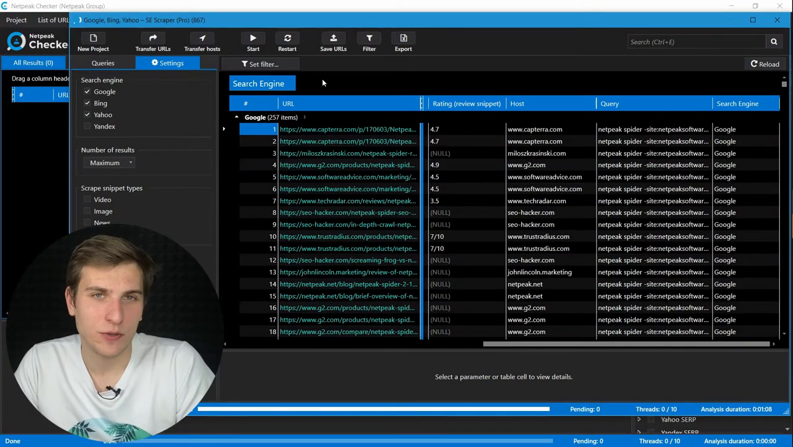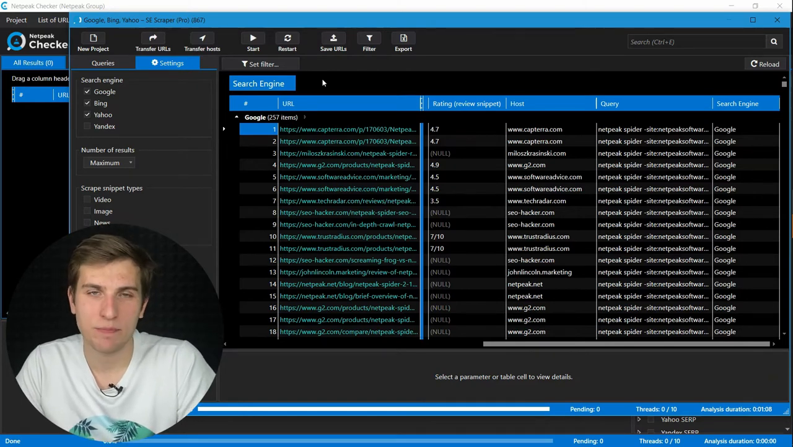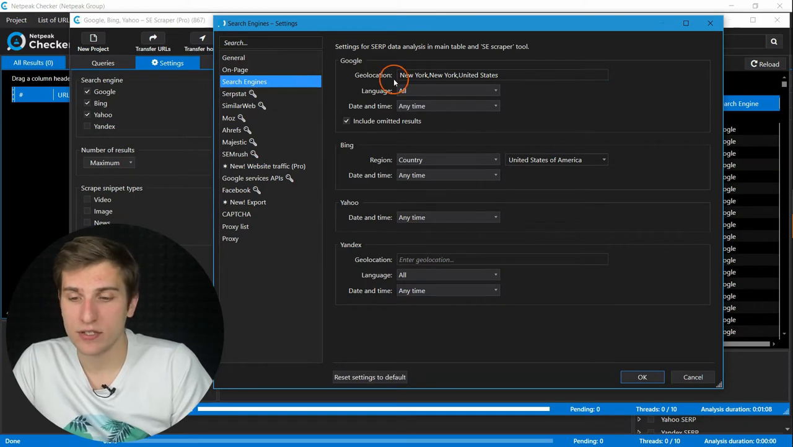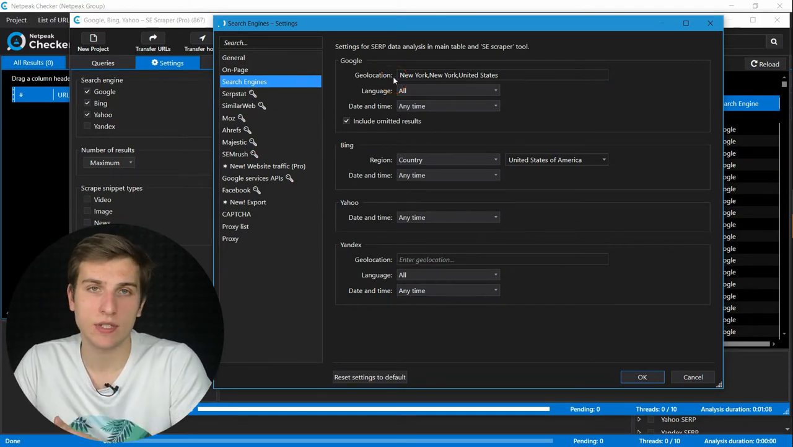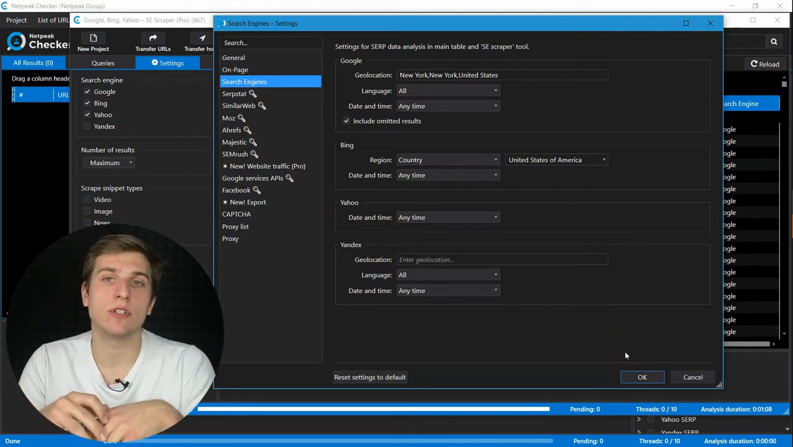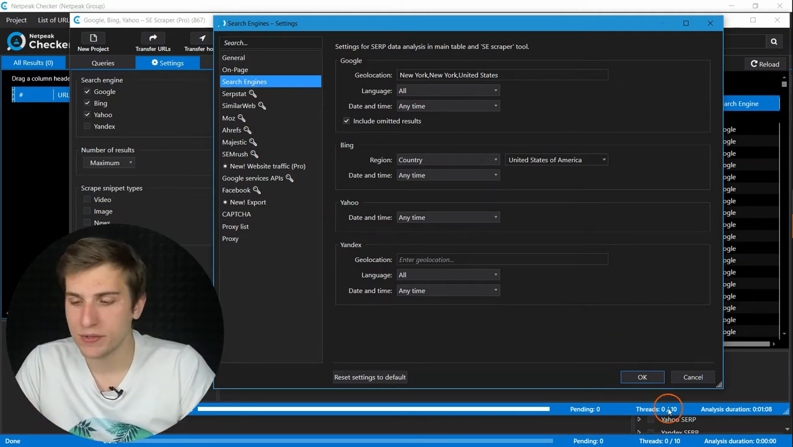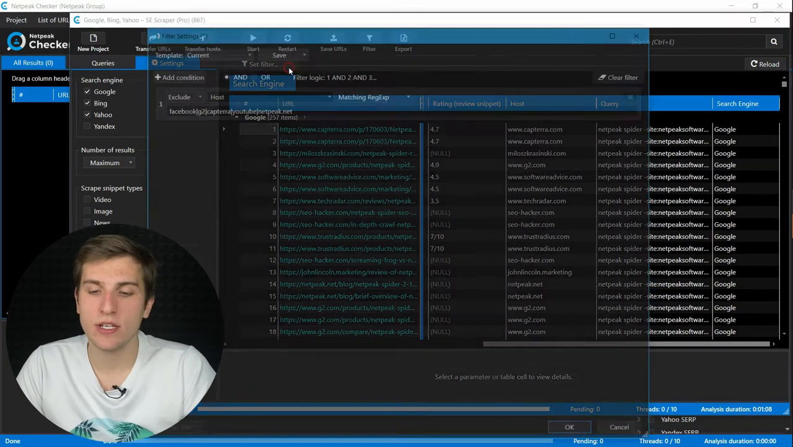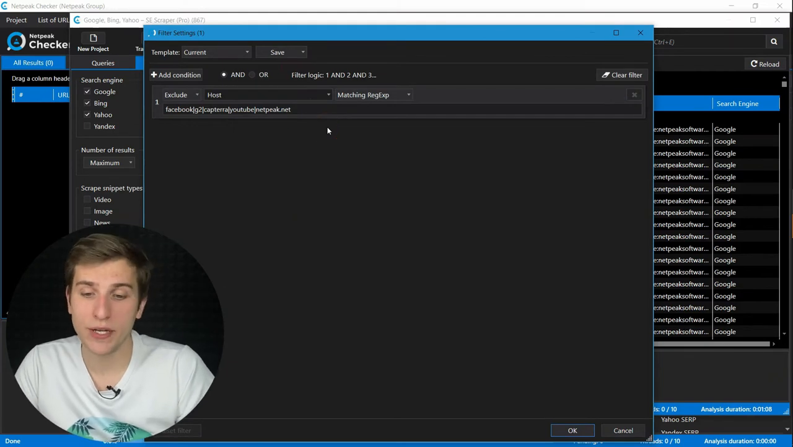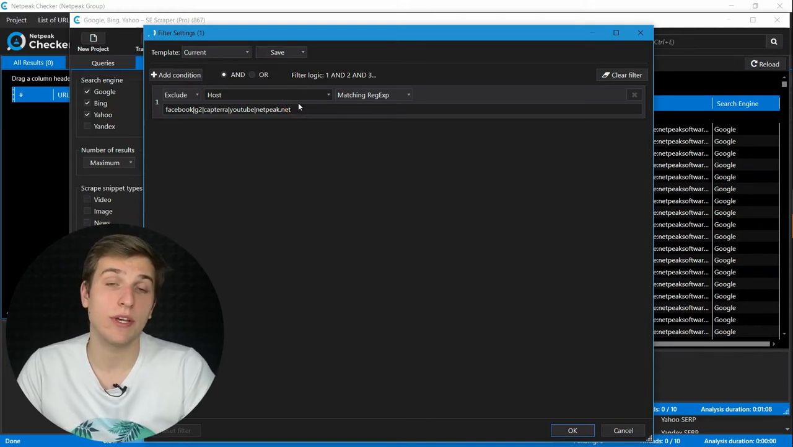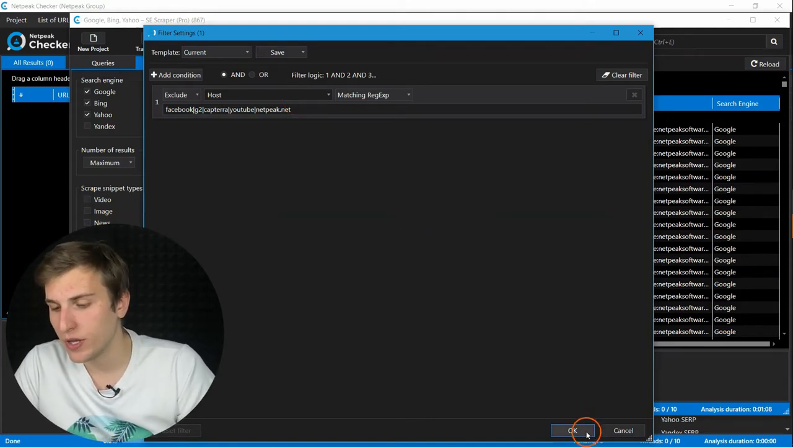Here are several useful tips that may help you with this task. Try changing languages and geolocations in search engine settings to get results for a specific country or region. It may help you to get more results for local media or bloggers. Also, you can exclude social media or websites that you already know about using filters. Just exclude hosts and enter a condition for all the known websites and social media.